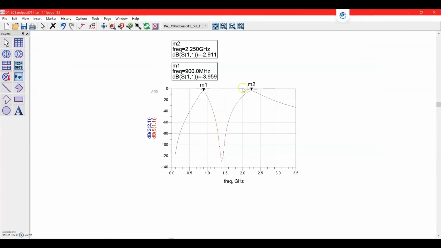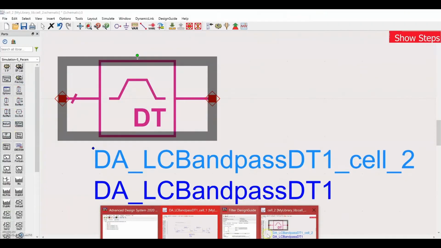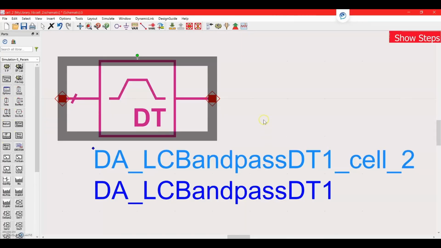Pulling up this window, we can see that we have our two cutoffs right here, and we can see that the first cutoff is about 900 megahertz, whereas we spec'd a little under 900, so it's pretty close to it. And then we can see our other cutoff is 2.25, which is very close to our initial cutoff. Now, if we use those same steps, we can also realize our calculations from MATLAB.